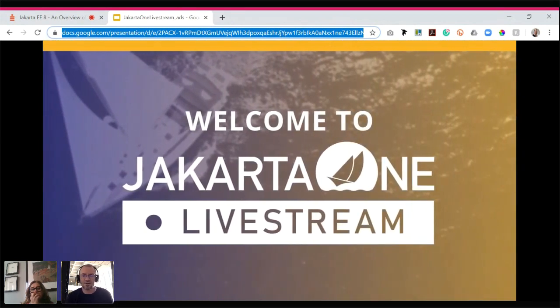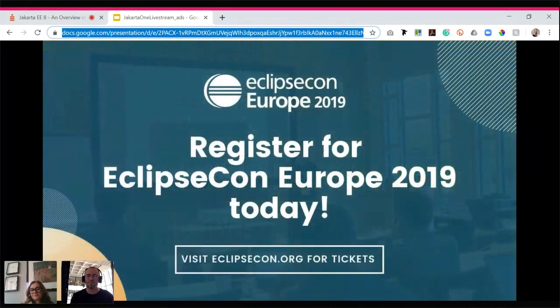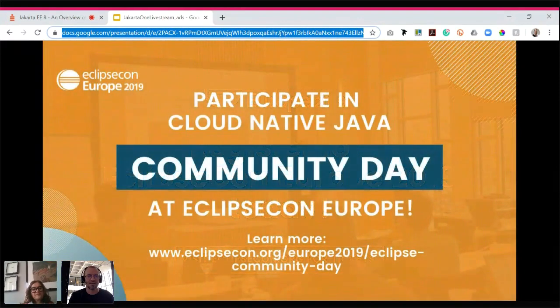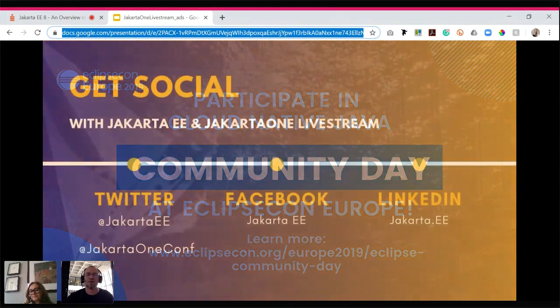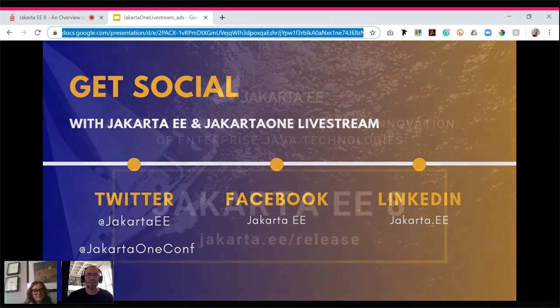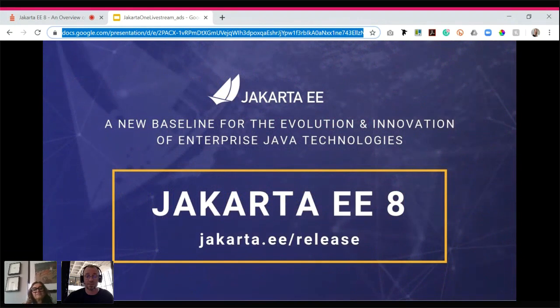Any questions about any of the projects that are part of Jakarta EE8? I know that there are quite a few. I kind of just briefly touched upon them. I know that lots of these projects and specifications are probably low level, so we don't necessarily program directly to them when we're developing our applications, but they are an important part of Jakarta EE8 nonetheless.